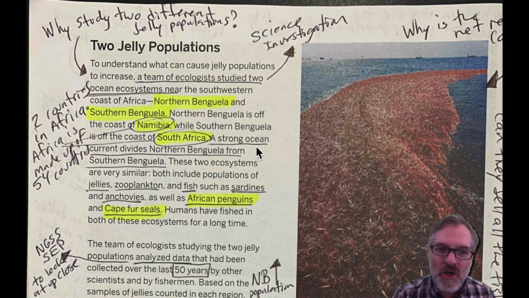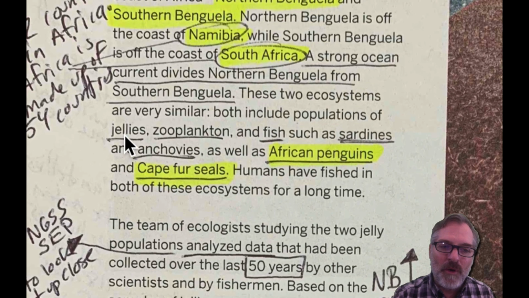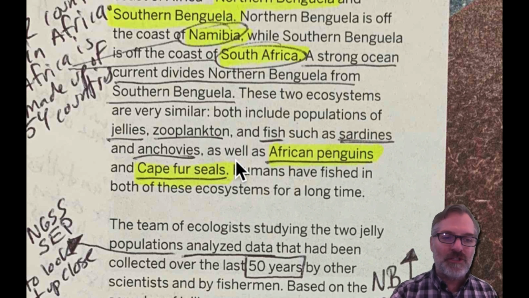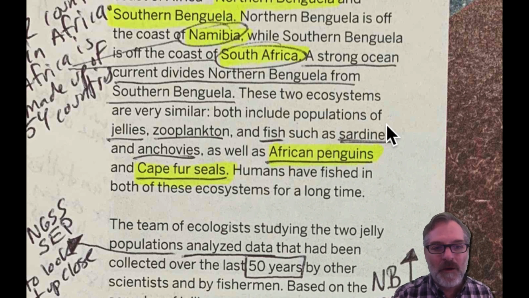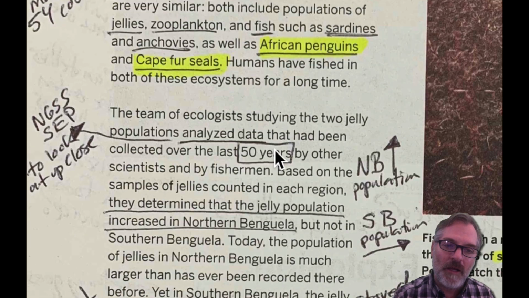They talk about a strong ocean current kind of dividing the 2 ecosystems, but they do have in common that they both have jellies, zooplankton, fish, anchovies, sardines, things like that. They even have African penguins and Cape fur seals. It also talks about how people have been fishing there for a long, long time.